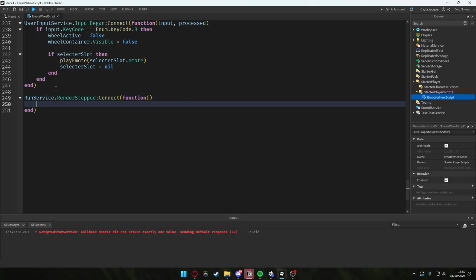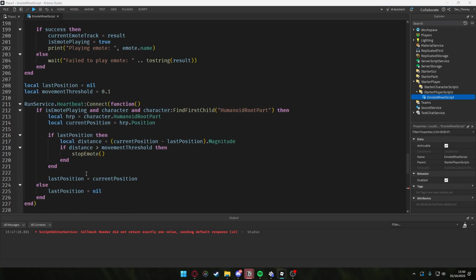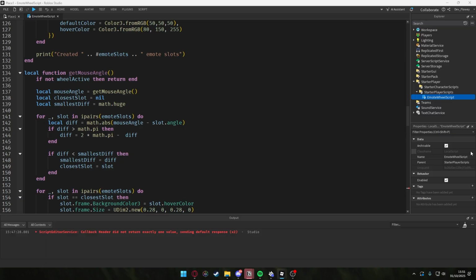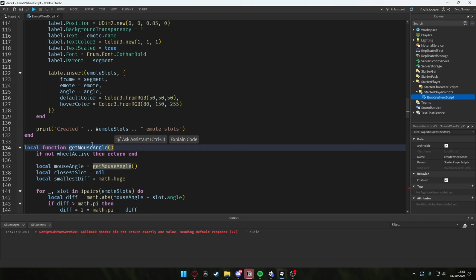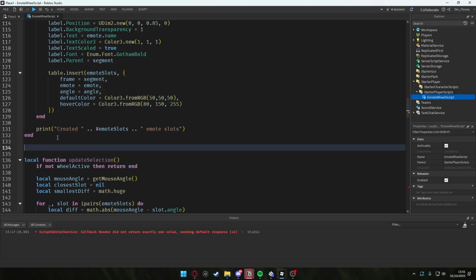Now we're also gonna do our loop: RunService.RenderStepped:Connect(function), like this, and then if wheel active, then update selection. How do we name this? Get mouse angle. Oh, I forgot something, this has to be called update selection. And then get mouse angle. We will make a new function for this.